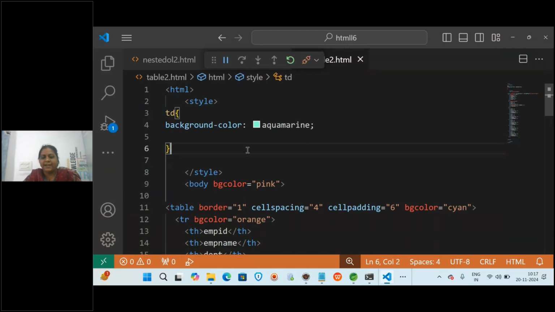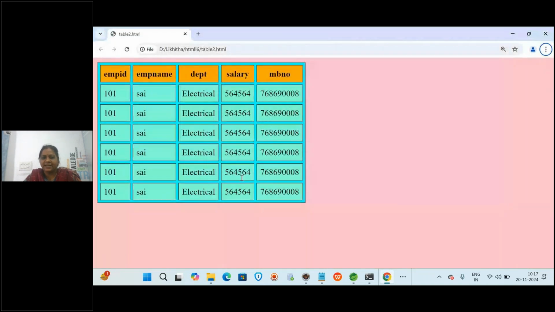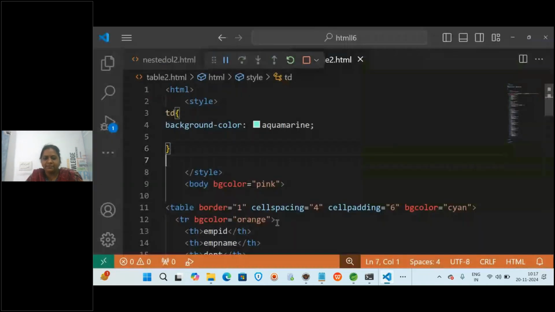Okay, and now you want it for a particular td only, means you have to give some selectors.